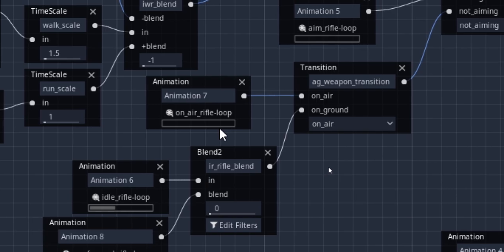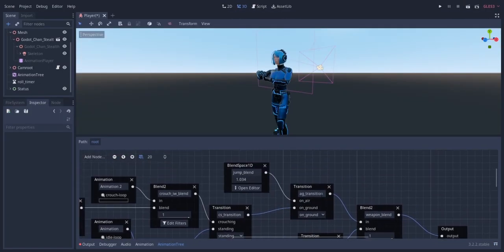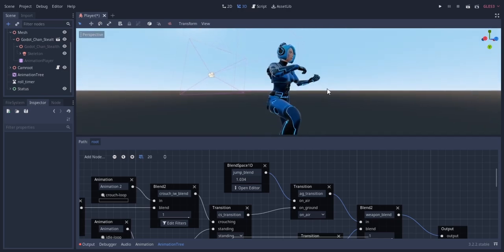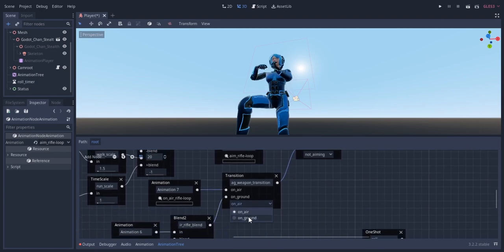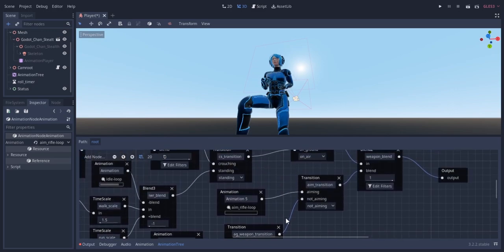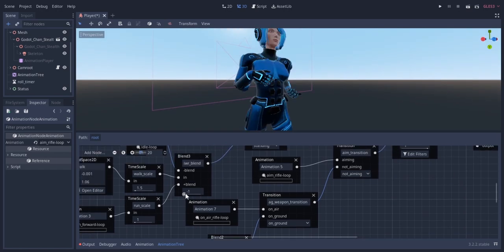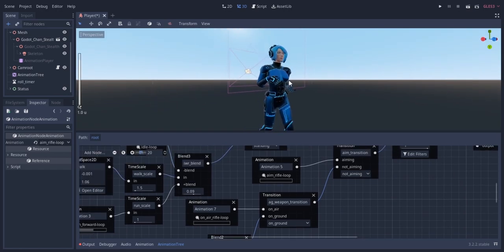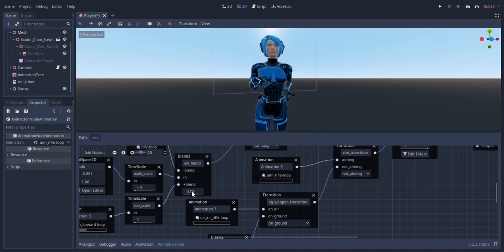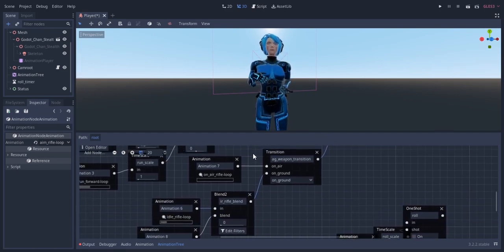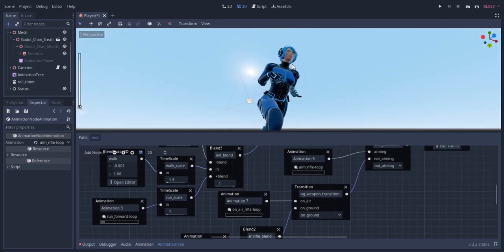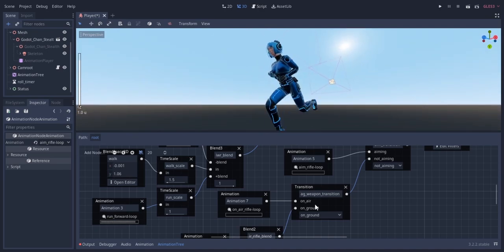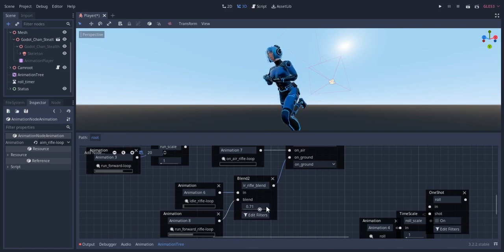As you can see, the rifle on-air animation is active now, and it works perfectly with the player's on-air animations. Also from -1 to 0, the player is blending from idle to walk, where the idle rifle animation is looking fine. And when the player starts to run, we can smoothly switch to the run rifle animation.